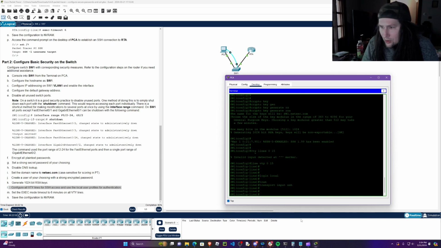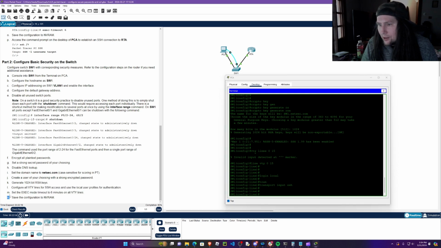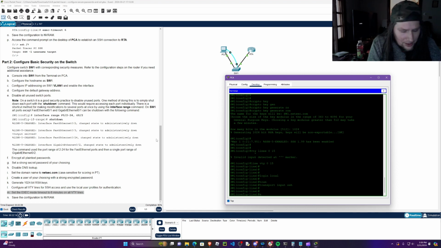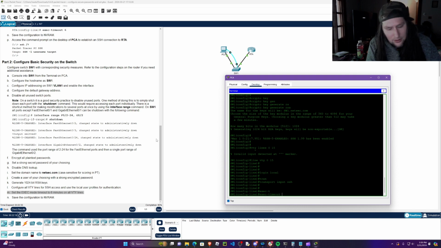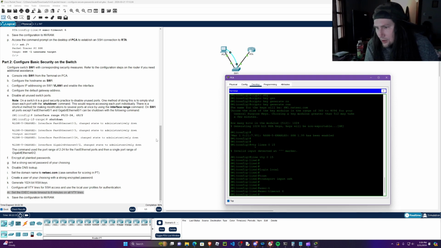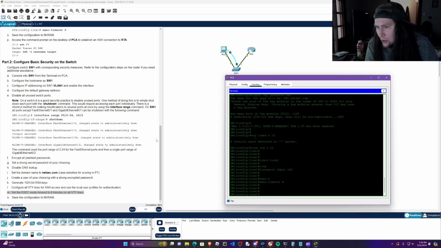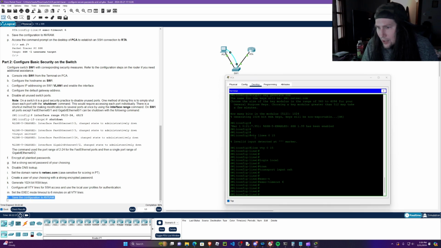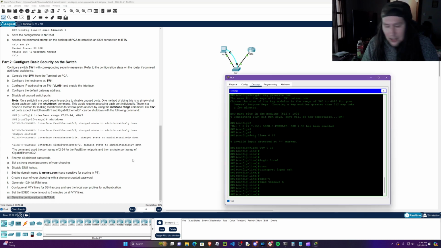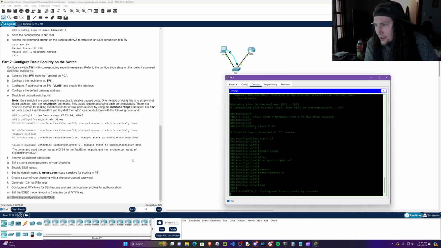And then we're also, I don't know why they make this a separate step, because it's very easy to forget that you're going to do this. Then we're also, before we exit out, we're going to set the exec mode timeout to 6 minutes. Okay? So we're going to say exec-timeout 6. Hit enter. All right. And then now we're done configuring. Our last step is going to be to save the configuration to NVRAM. So we can just say end instead of exit. We're going to say end, hit enter.